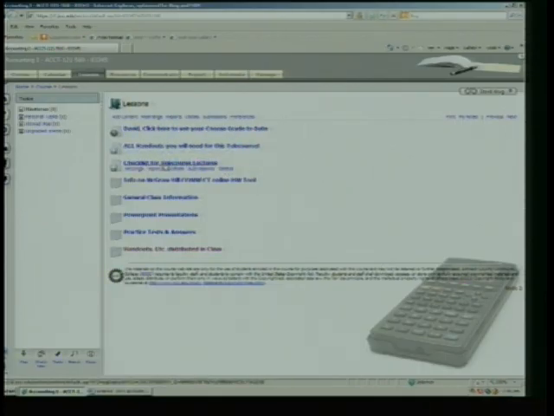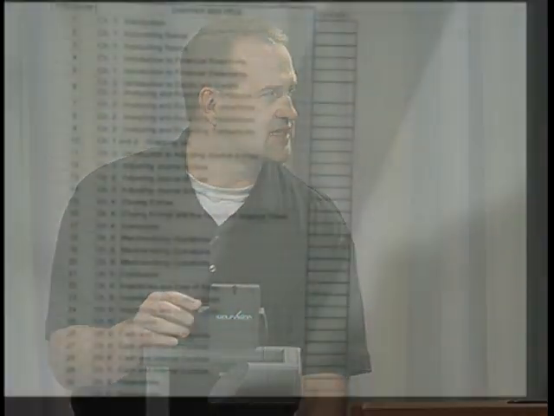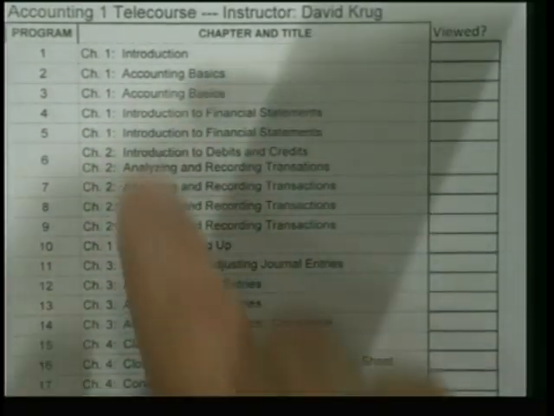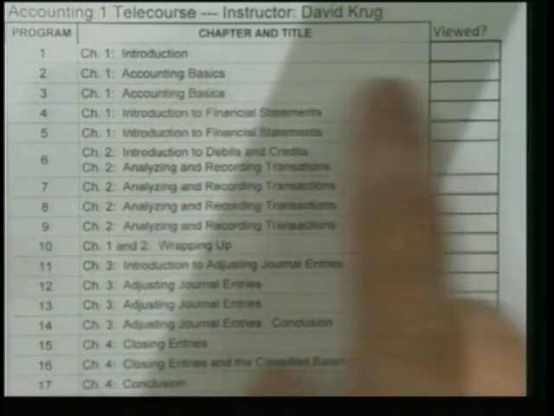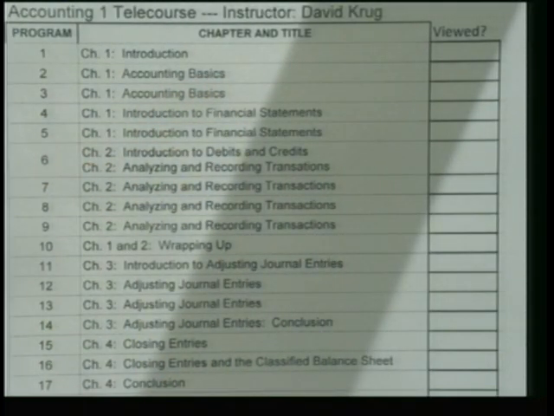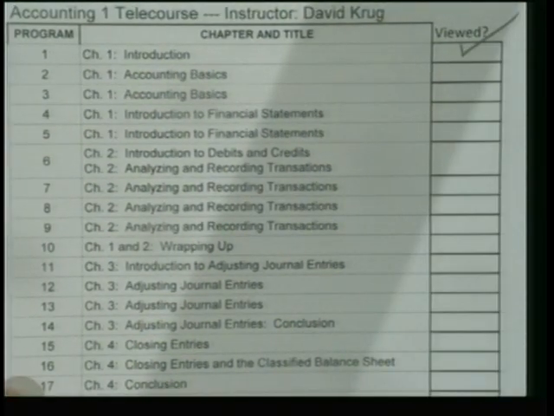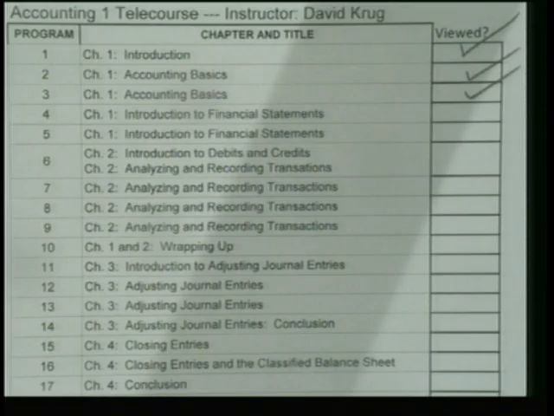The checklist for telecourse lectures. Now, if you click that, you're going to get something that looks kind of like this, and I'm going to show it to you on the Elmo. It's going to look somewhat like this. Now, it's not going to look exactly like this, but it is going to have each program or lecture and what it's about, and this is a nice checklist so that as you watch these, you can check them off. Once you watch them, you check them off so you can keep track of which ones you've watched and which ones you haven't.